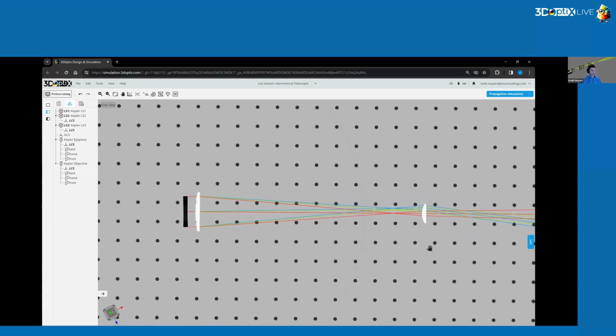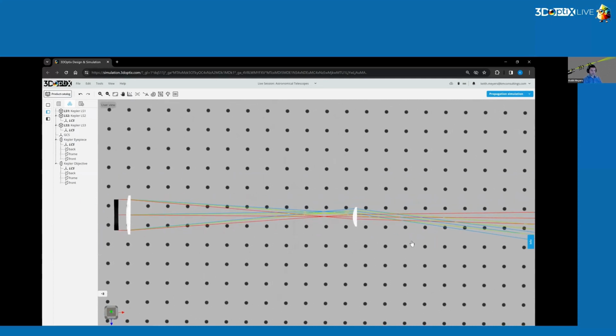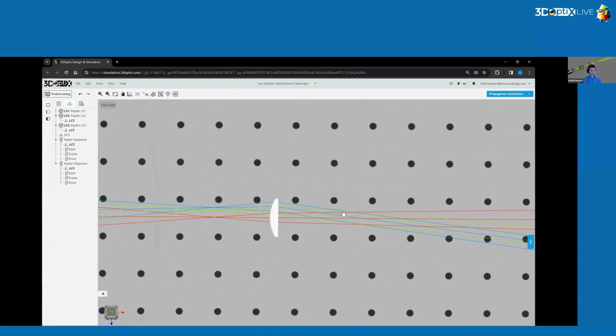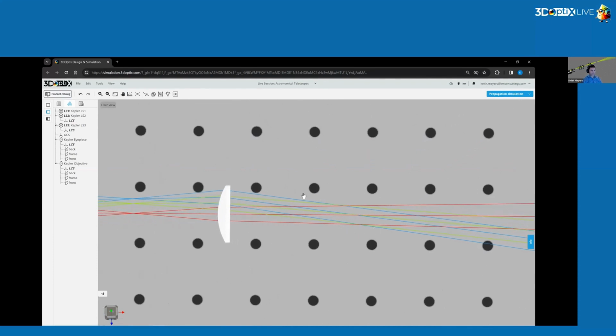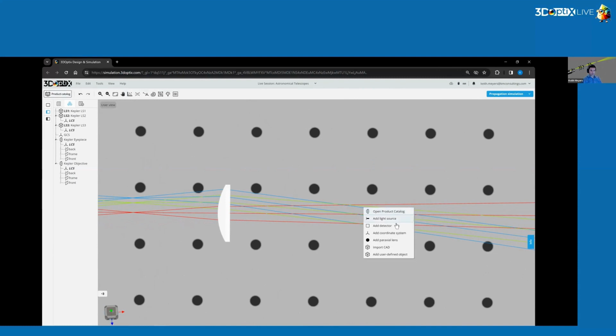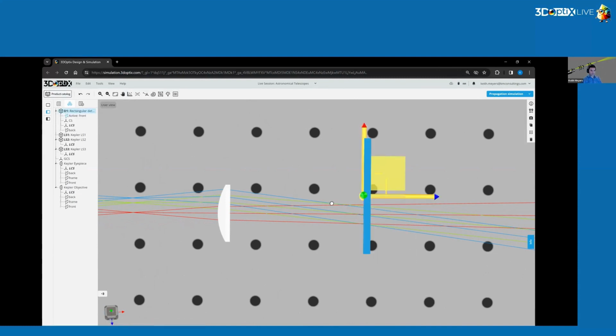Now, what we need to do is find the exit aperture. And the exit aperture is going to be the location where we can place our eye, where it can see the entire field of view. So that's going to be back in this location over here, where all of the field points converge into a small waist. So what we're going to do is add a couple detectors and find that position here.